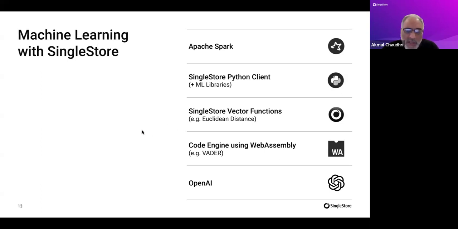Something else here worth noting and could be useful to you is this thing here. There is this code engine using WebAssembly. Okay, so this is built into the product, and this is very useful.